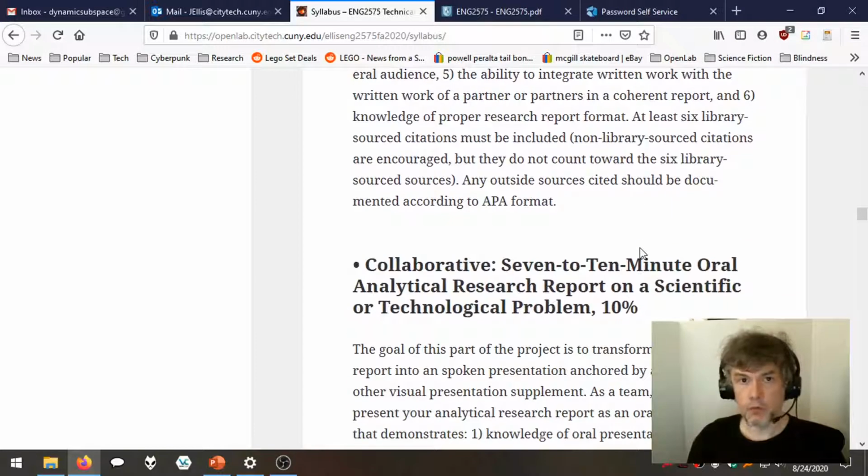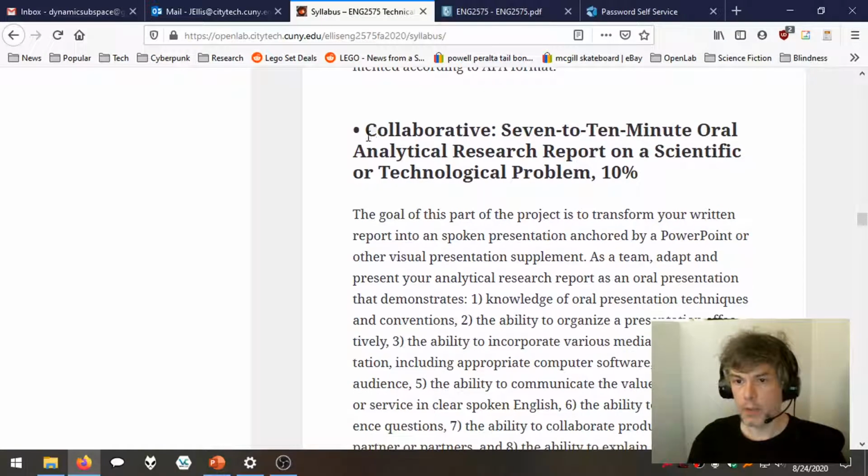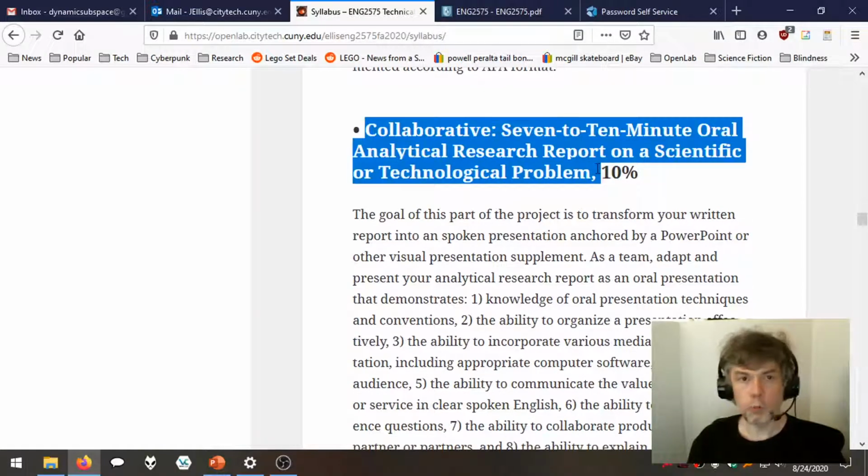Now, that research report is going to be the basis then for a collaborative oral presentation, meaning a presentation that you and your teammates will give by speaking. And obviously, since we're not meeting in person, it'll be something that you'll have to do using video. When we get to this point, I'll give you some options about how to do this. One option would be to have every team member record a part of your script, and then one person would edit all of those clips together into a single video that you would post to YouTube or Vimeo, and then share with us on OpenLab.